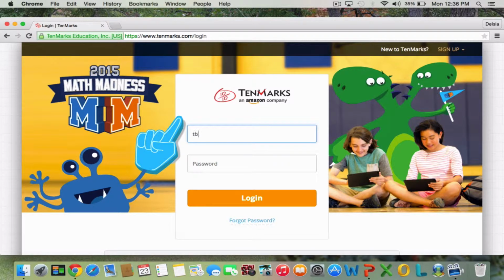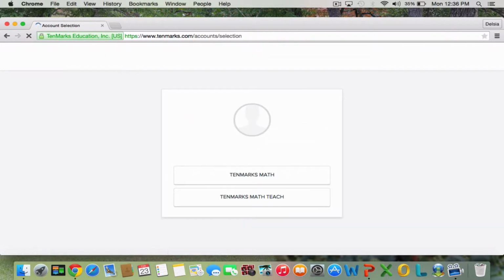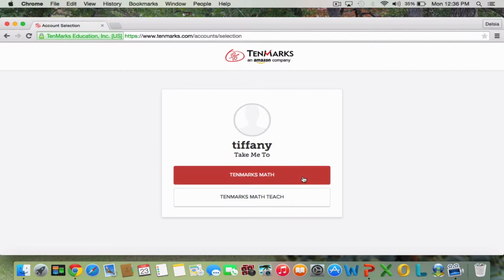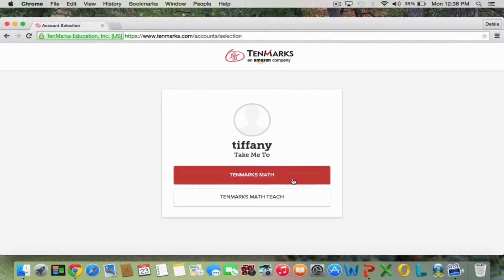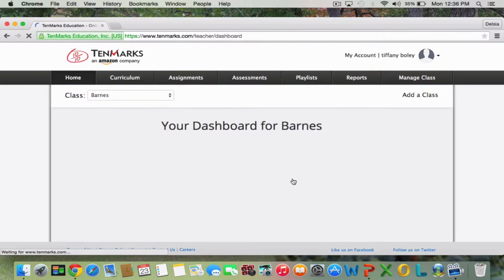Once you create your own account, you'll be allowed to input your students' names, and it's for free. Once you enter their names, they will be given a username and password. And you want to go to 10 Marks Math. You don't want to go to 10 Marks Math Teach. That's a little bit of an upgrade. So we're going to click on 10 Marks Math.